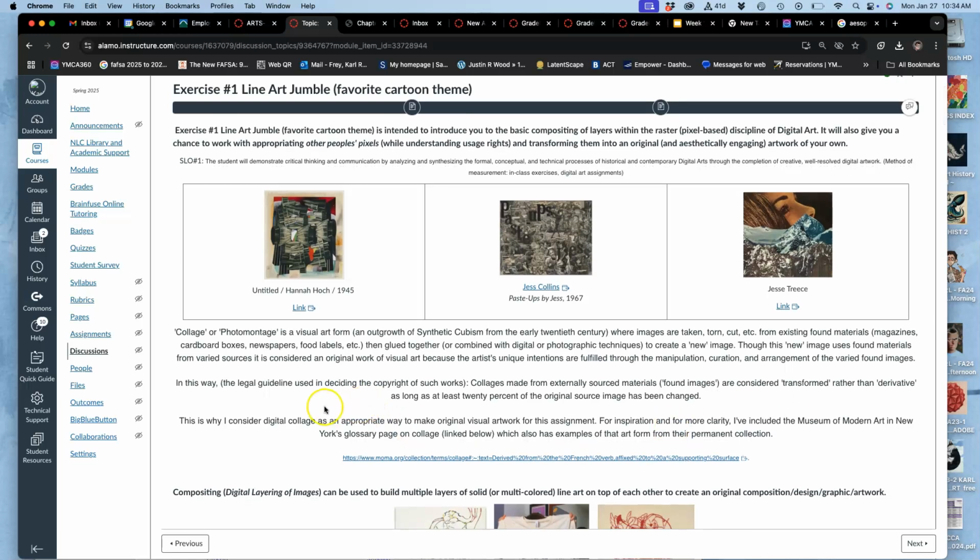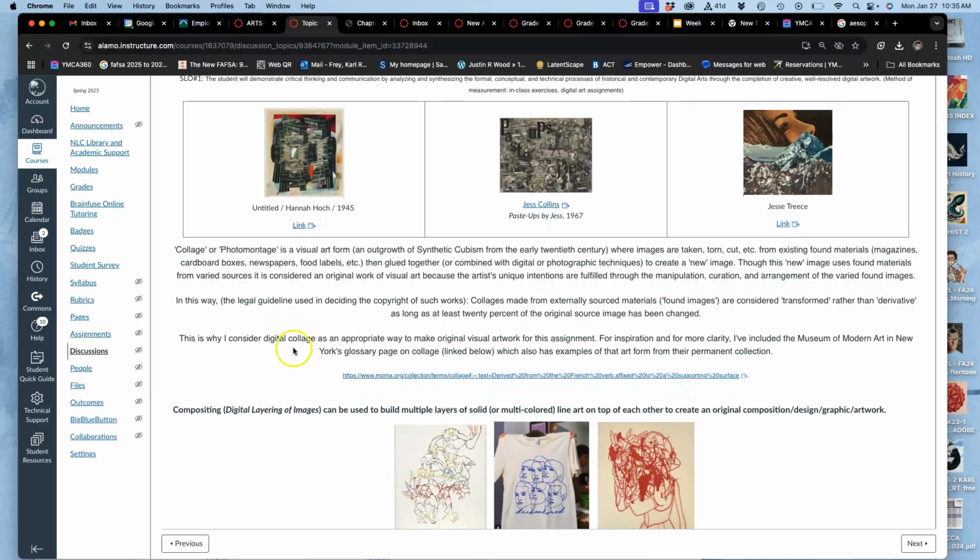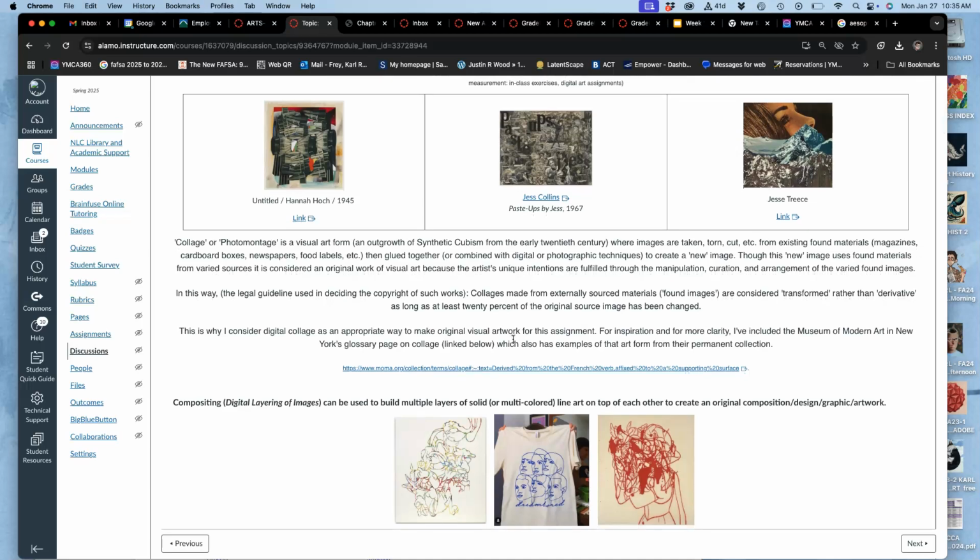So in this way, the legal guideline used in deciding the copyright of such works, even though they come from other people's works, is how much they've been transformed into an original work. And that's true of digital images as well. The reason digital collage is appropriate as a form of making original visual artwork is because we are going to be transforming them into our own composition, our own original message.